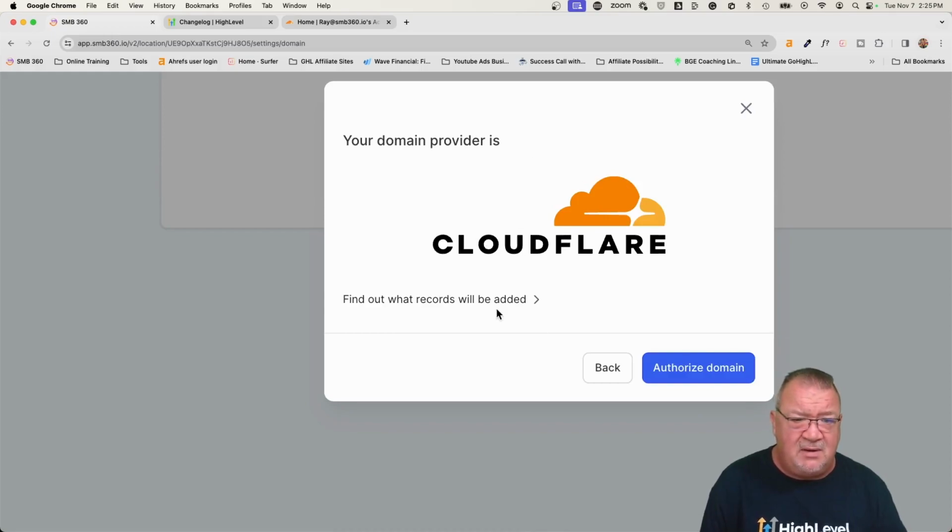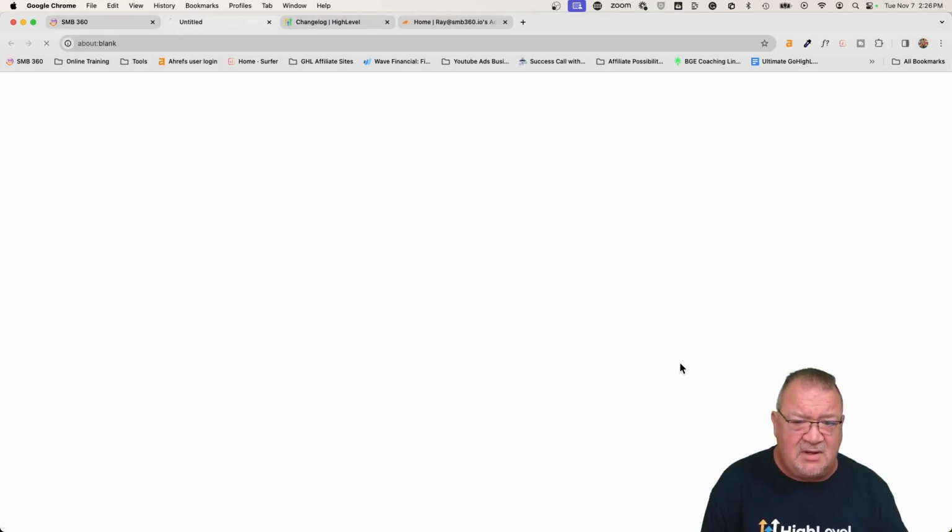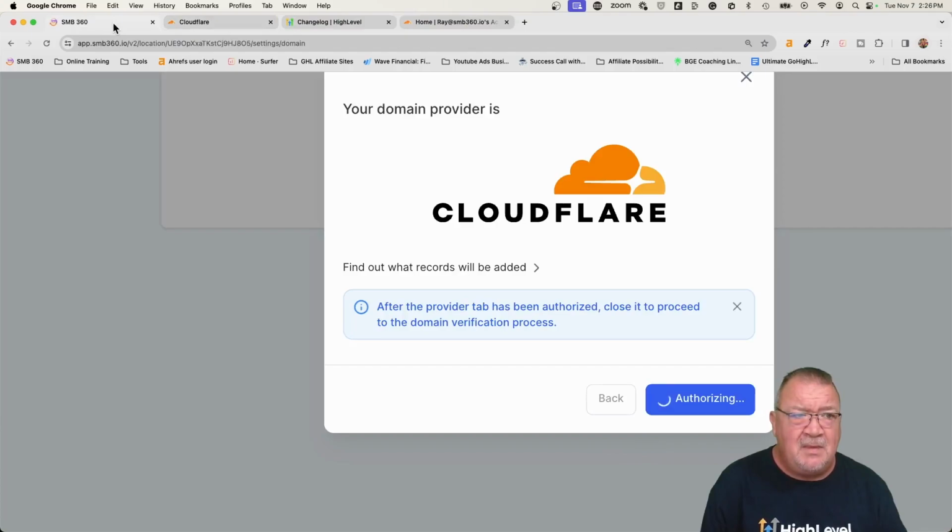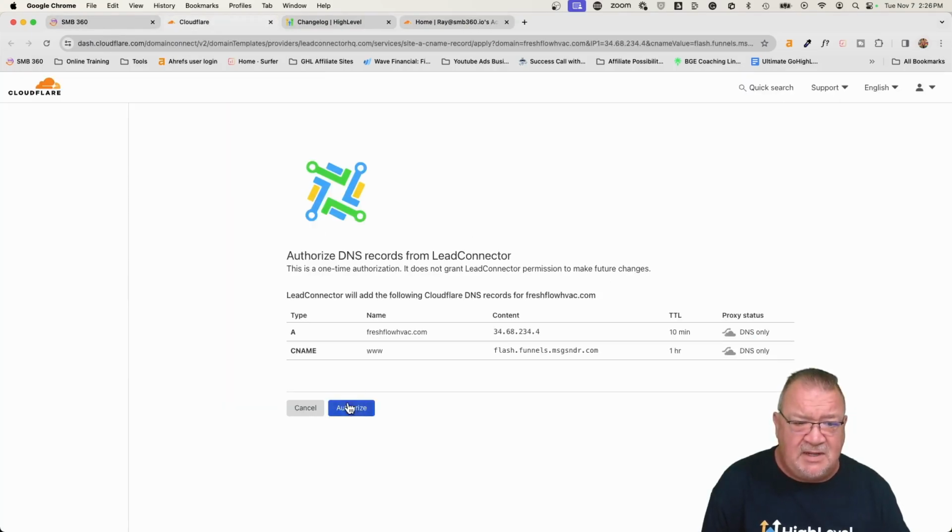Yep, we're going to go through here. We just need to authorize the domain, so we're going to click on authorize domain. That's going to go through. It's authorizing. So we're going to click here, and these are the two records. Notice it's saying it's already going to put these in there. You just need to click on the authorize button.